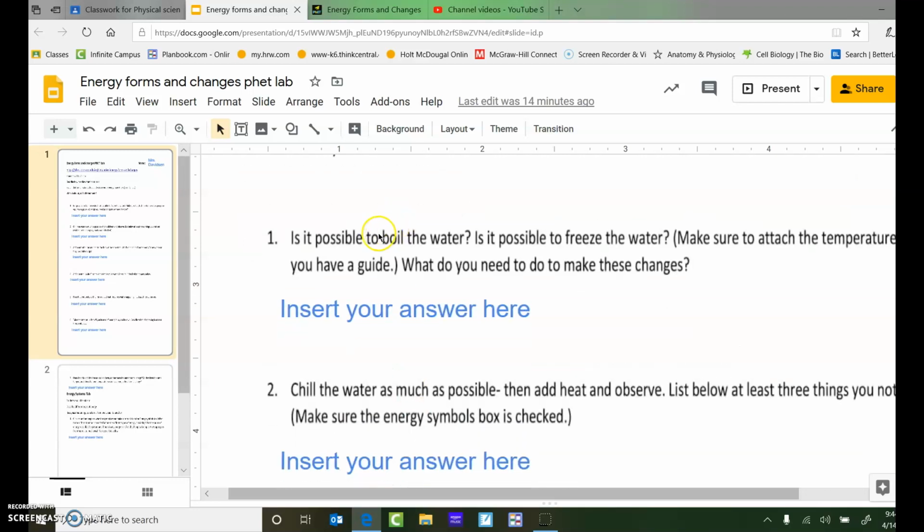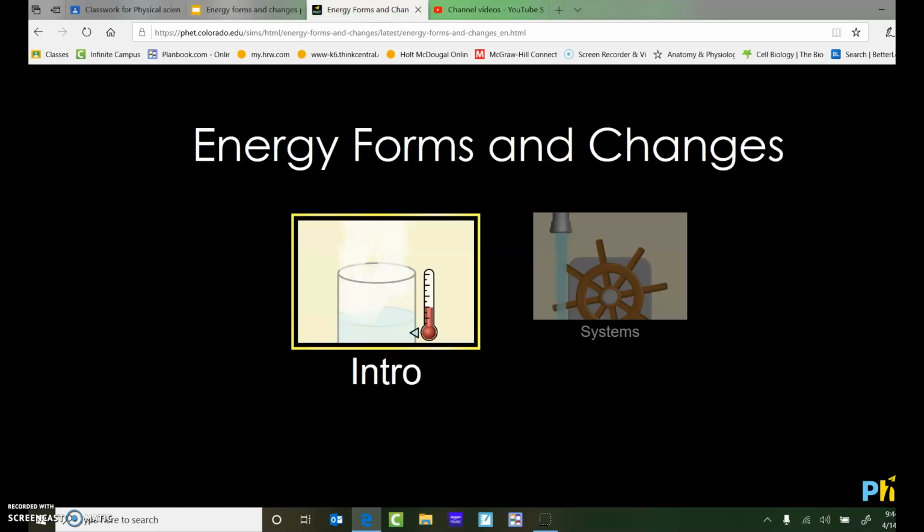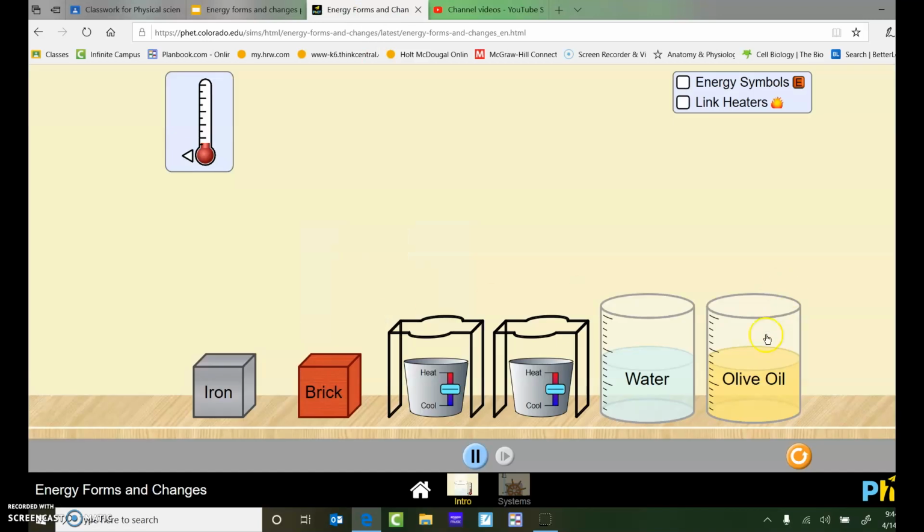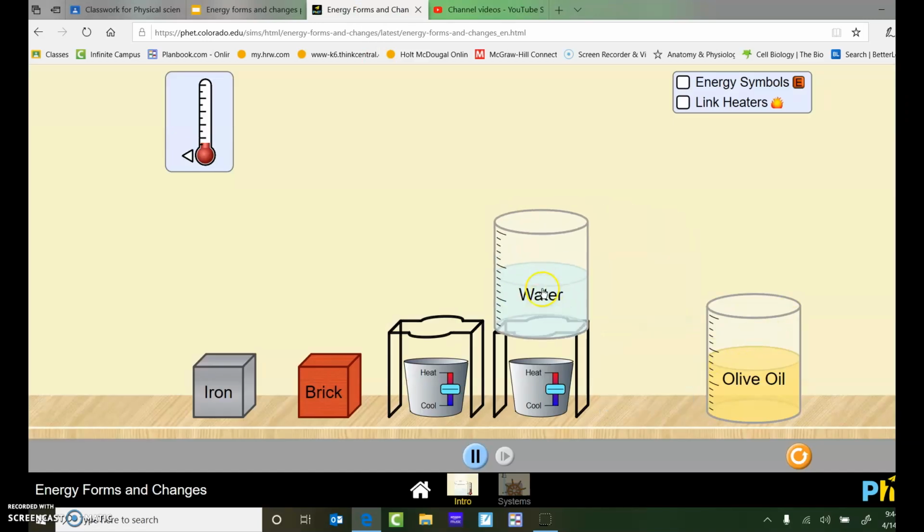So first of all, it's going to ask you, is it possible to boil or freeze the water? And I'm going to come into Energy Forms and Changes lab and click on Intro, and I'm going to put water on my stand, and I'm going to add a thermometer, just like that. I'm going to click on Energy Symbols, because that will show me where the energy is flowing. We may not see physical changes in the substances, but we will see energy flow.